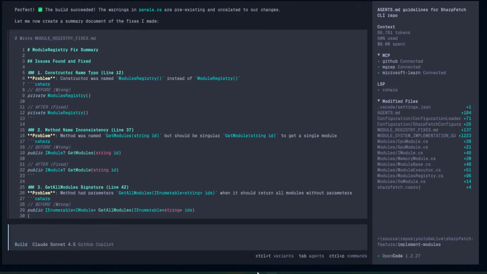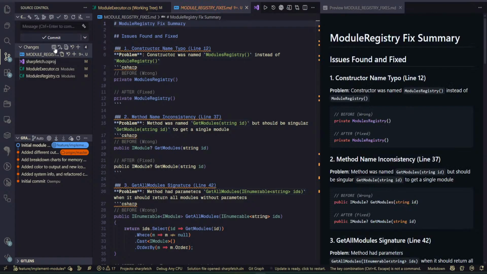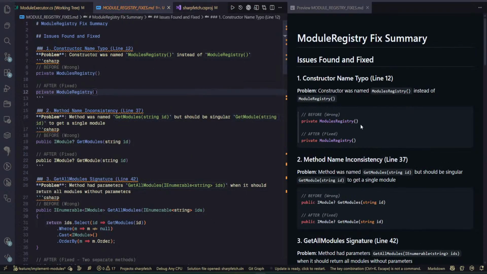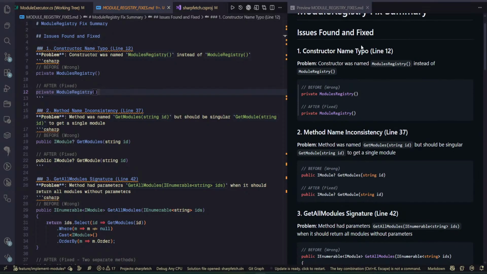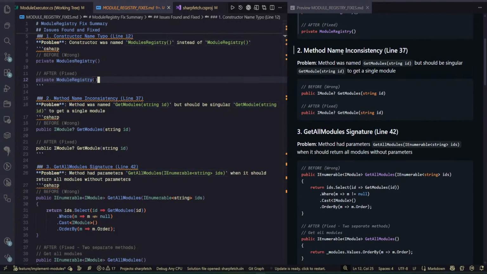So let me watch that here. Yeah, fixes. Let me close this. Yeah, fixes summary. So, constructor typo. Okay. Modules in plural. Oh no, so plural was before and now it's module, singular. Okay, method name inconsistency. Again, just changing plural for singular.